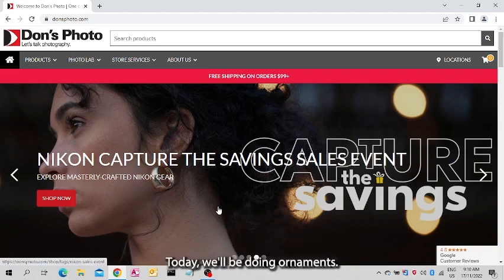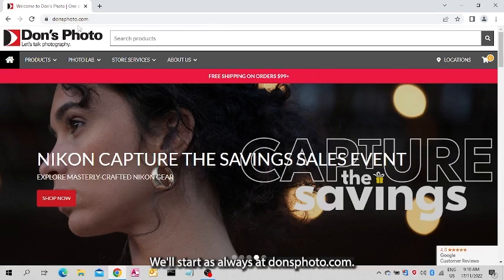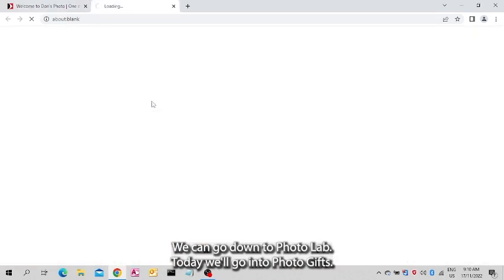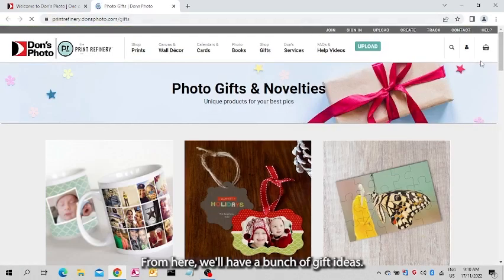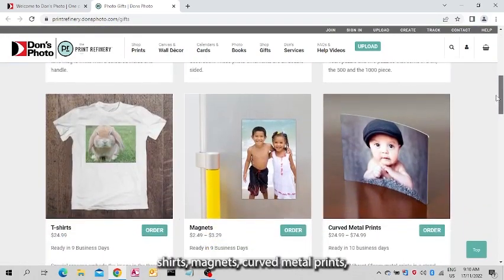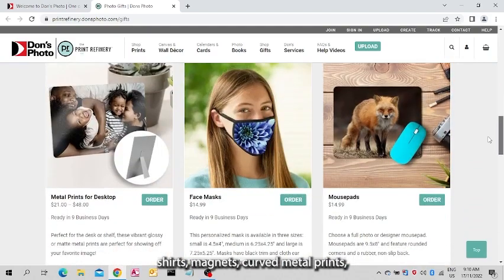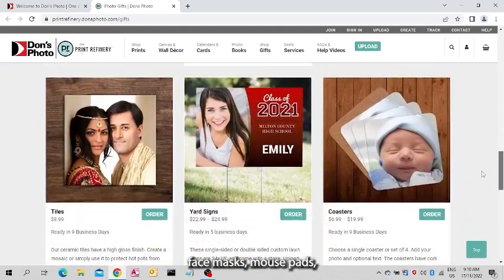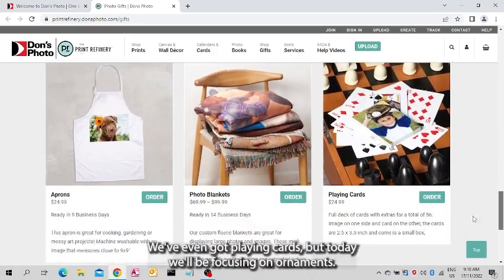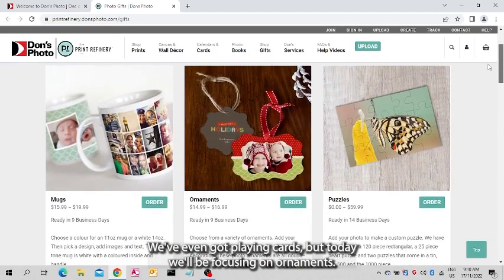Today we'll be doing ornaments. We'll start as always at donsphoto.com. We can go down to Photo Lab. Today we'll go into Photo Gifts. This will open up a new tab for us. From here, we'll have a bunch of gift ideas. So we've got mugs, puzzles, shirts, magnets, curved metal prints, face masks, mouse pads, all sorts of fun gift ideas for the holidays. We've even got playing cards, but today we'll be focusing on ornaments.